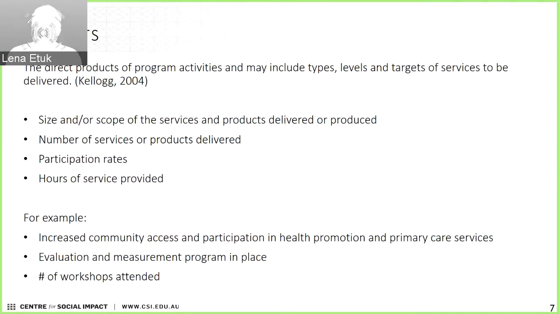So for example, there might be some outputs related to increased community access and participation in health promotion and primary care services. That may be from a health provider perspective. Another output would be that there's an evaluation and measurement program in place. And so that might be an output that the Center for Social Impact takes on as we work with other organizations to define outcomes and impact measurement for those organizations. But an output might also just be the number of workshops that were attended by a particular target group. So outputs, again, very discrete.